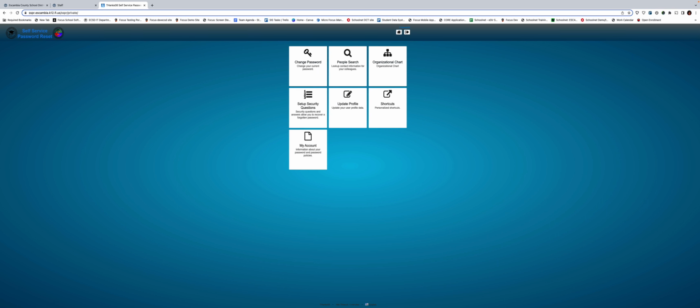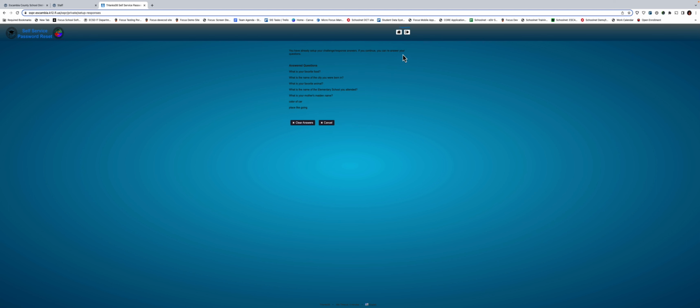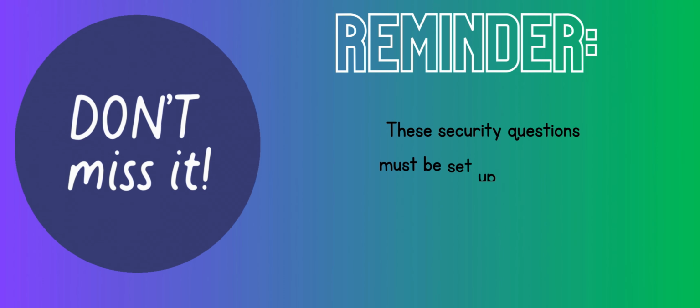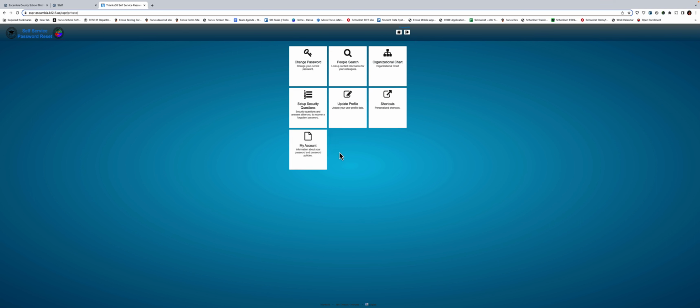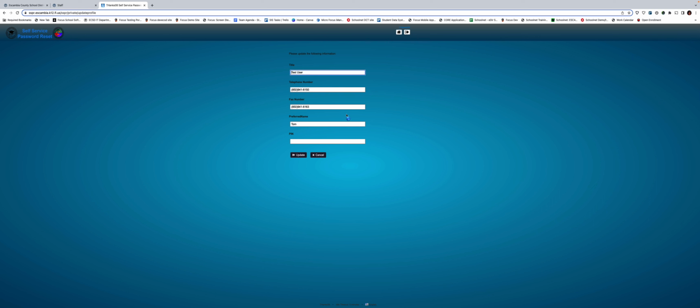Once you're in, you could change your password up here at the top. You could set up your security questions here, and when you click that tile, it's going to bring you to this page. There will be questions for you to answer. Now, it's important to remember that these security questions must be set up in order to use that self-service reset feature. So once you've answered them, you'll navigate back and then update your profile to set up your PIN.